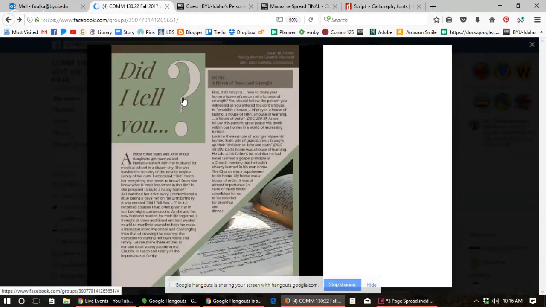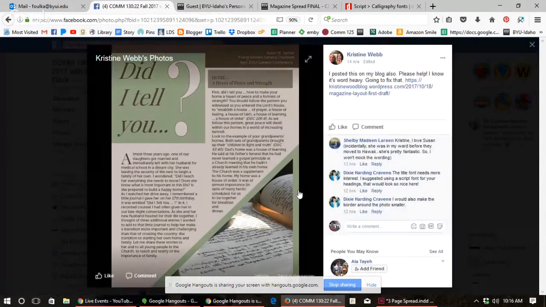And then this one ends in the page. I think I definitely would recommend this also being a full bleed on this image so it's consistent with your other spread. Okay, so pull this off the page so this image is off. And you say, I know it's word heavy, going to fix that. Awesome. Okay, that's good.